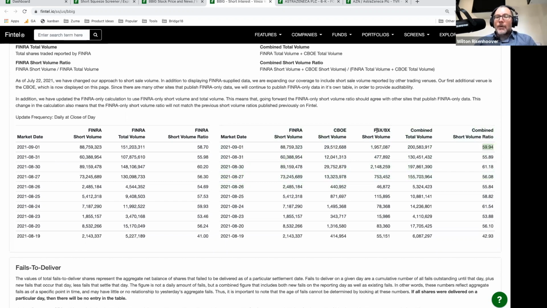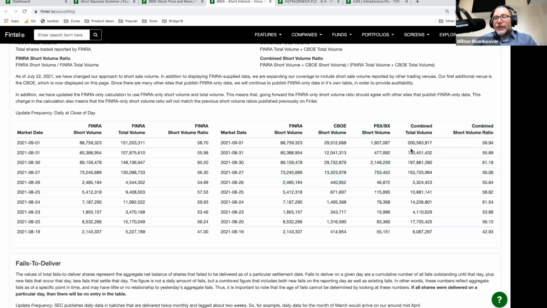So we're going to be adding NASDAQ data here and New York Stock Exchange data here. And it'll be in this column and this column. There'll be another column in here. That's going to cost us money that we have to pay for, which is why some of this stuff is paywalled. But we're going to be adding that to provide a full picture of the combined short volume ratio.